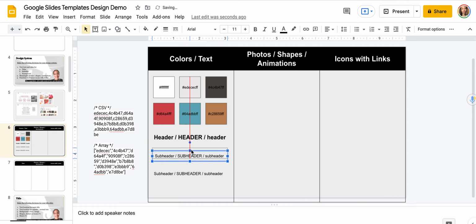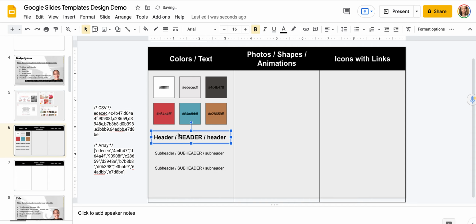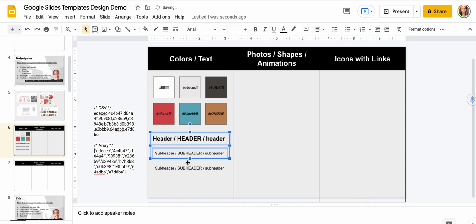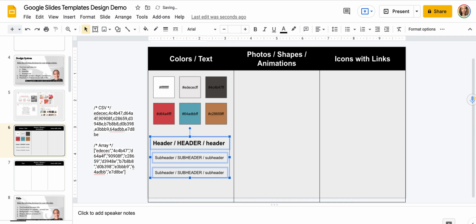And like I mentioned, we can change the color, we can change the size. We are not committed to anything in particular at this point in time. It's just a matter of helping us have some decisions made.